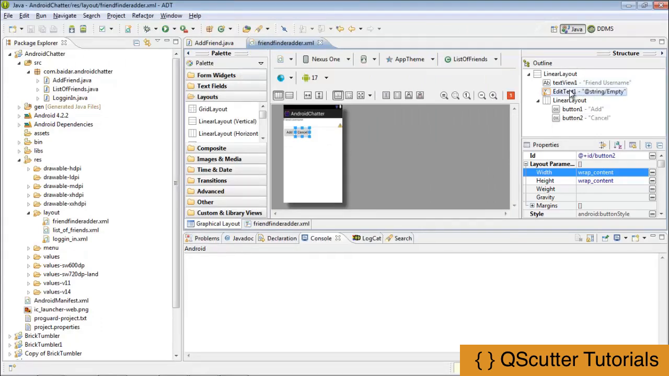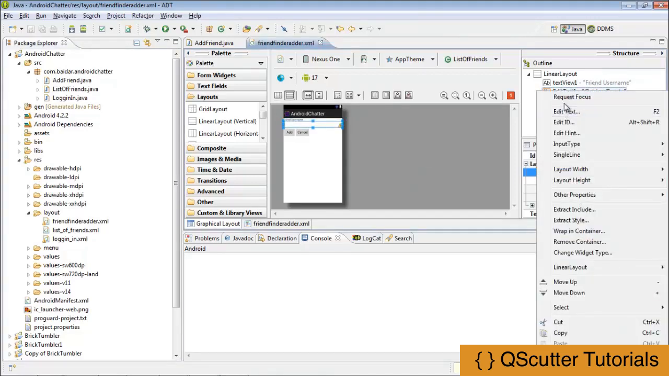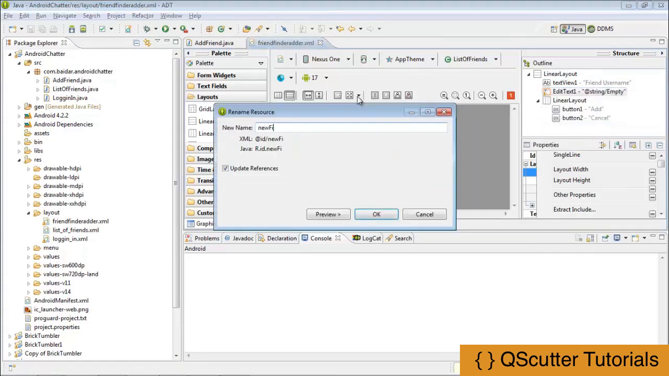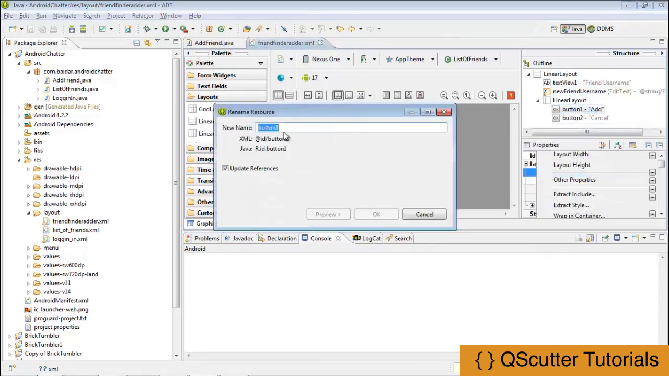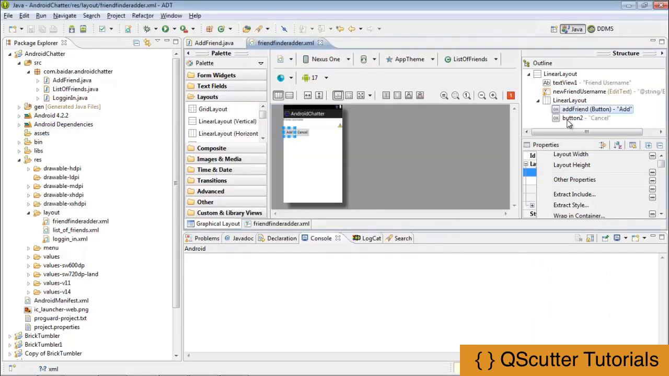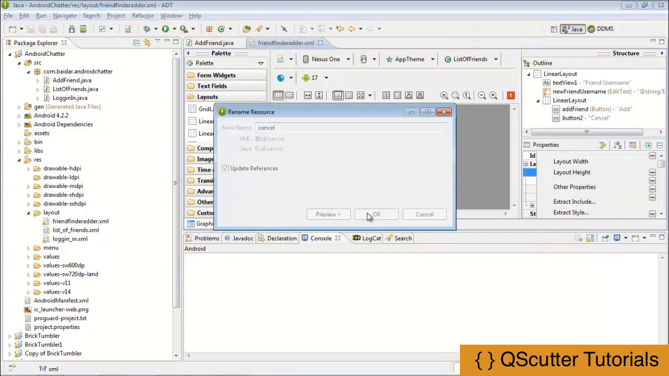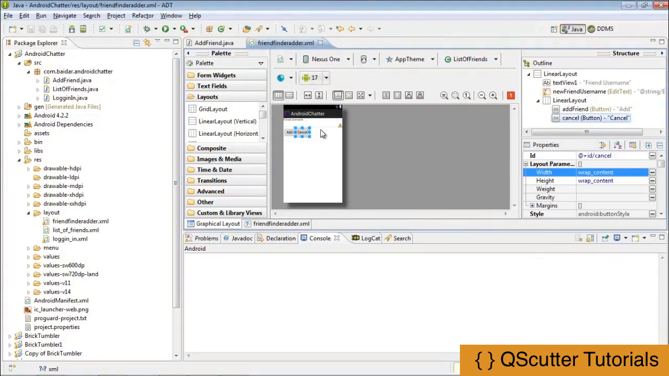So I'm going to change the edit text ID as well as the button IDs. The button IDs are already like add and cancel, so I'm just going to use an add and cancel ID. So I'm going to give it an ID name like new friend user name, and I'm just going to click on OK, and then I'm going to add the ID to these two buttons too, like add friend, and click on OK, and then I'm going to also add the ID to the cancel button like this, and that's it. Now we have completed the friend finder adder XML layout.